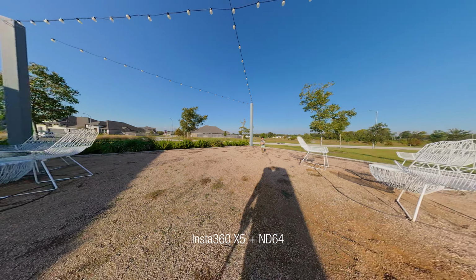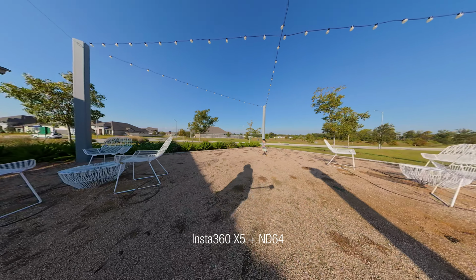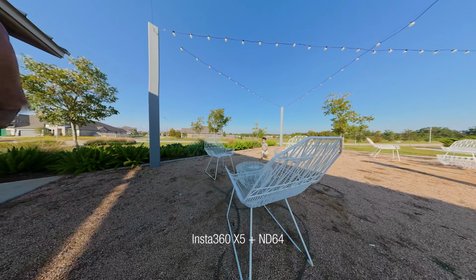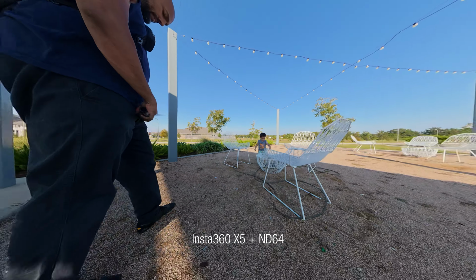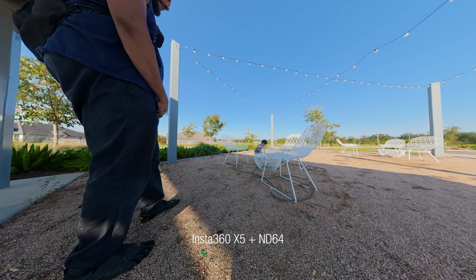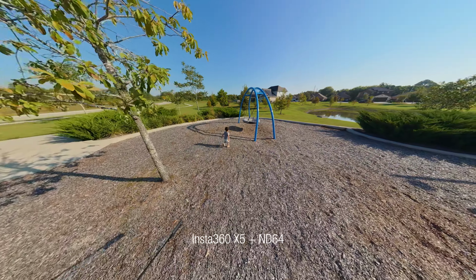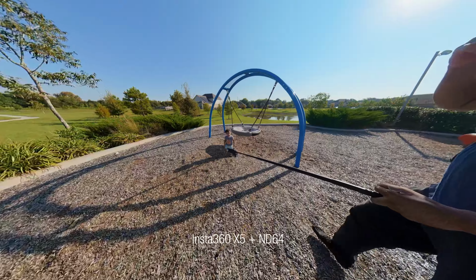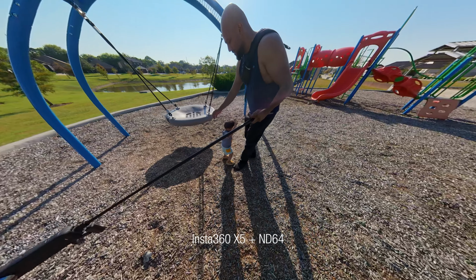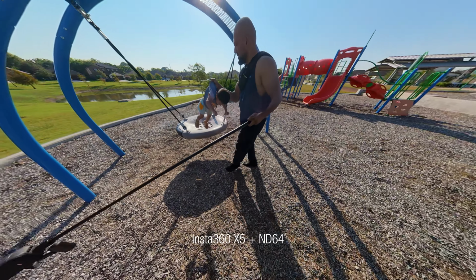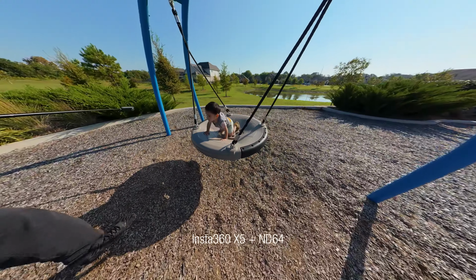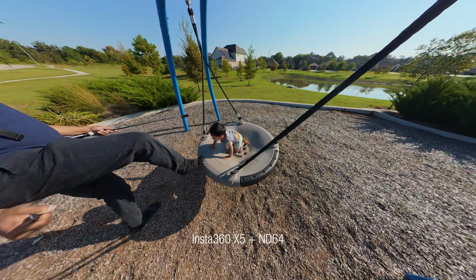What's up, kiddo? Here, you want to come in the shade? Oh, you want to go straight to the swings, huh? Okay. Ready? Ready? 1, 2, and 3.